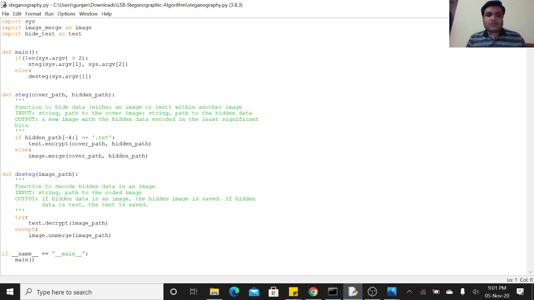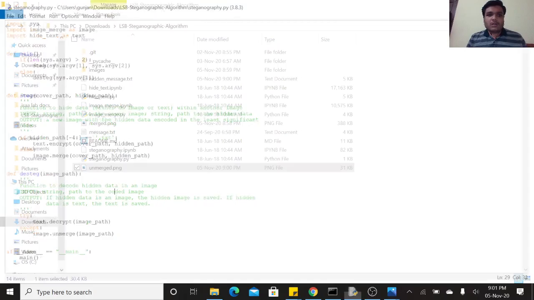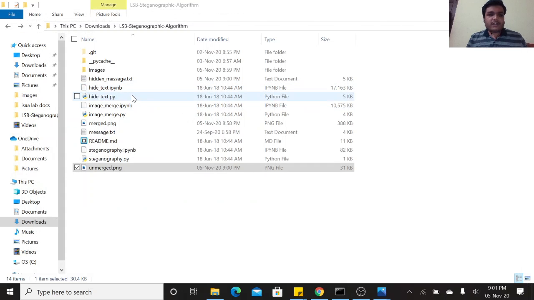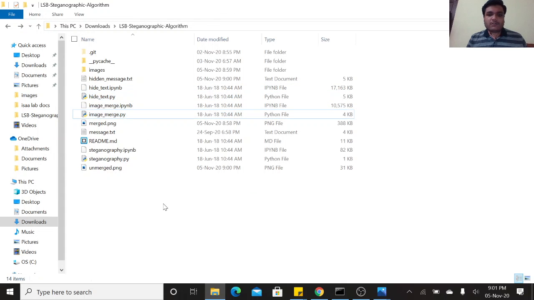What was this Python code? This Python code I have uploaded to my GitHub account also. The link for that is given in the description, which you can find right below the video. I'll share the link to it. This is the main file, the steganography Python file, and it's calling the suitable modules. The respective modules to hide text, to merge images, and to unmerge are listed over here.